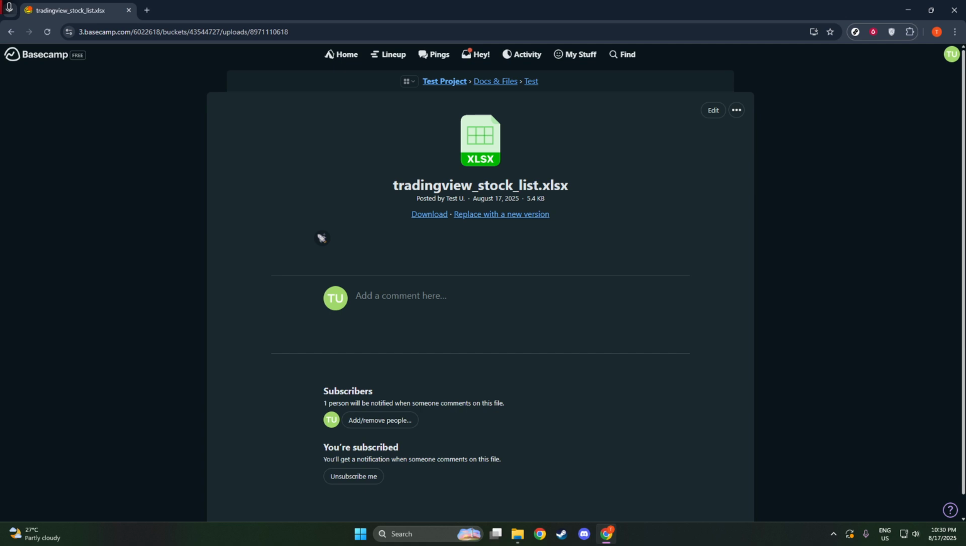After selecting Upload a File or using the drag and drop method, your next step is to choose the particular file or files you wish to add. This file will soon be accessible to everyone on your team, so make sure it's the correct one. Depending on your internet speed and file size, this upload might take just a moment, and once it completes, you'll see your file displayed within the Docs and Files section.